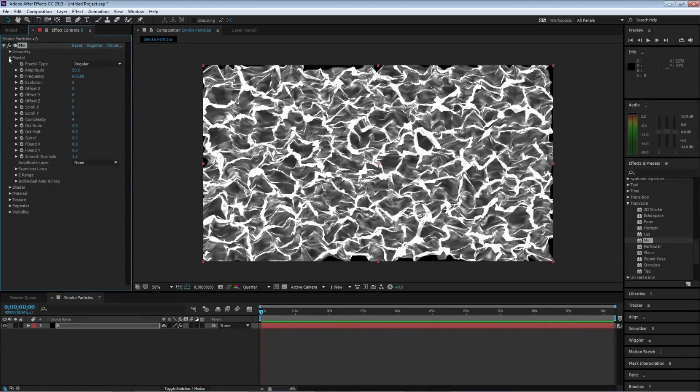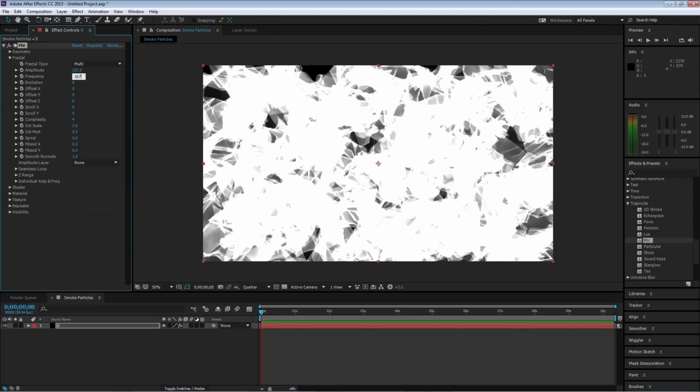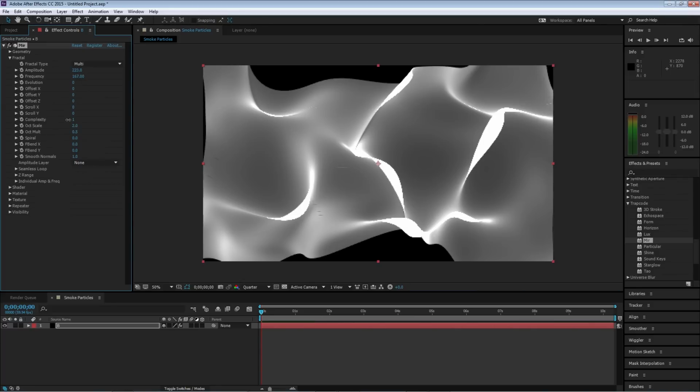I'm gonna change the fractal type to multi. Change your amplitude to 223, and your frequency to 167. Complexity 1, octave scale at 0, and octave mold at 0. Smooth normals, turn it to 40.